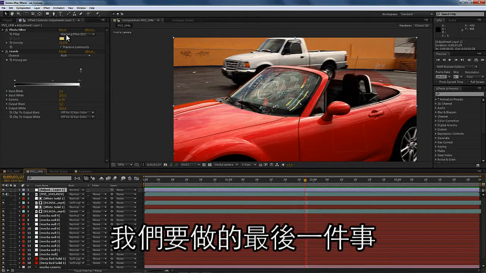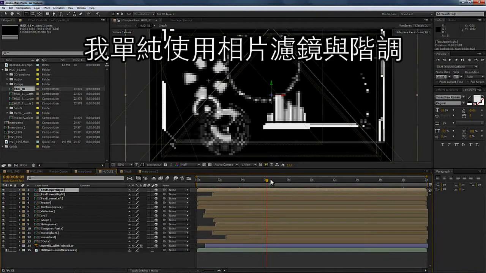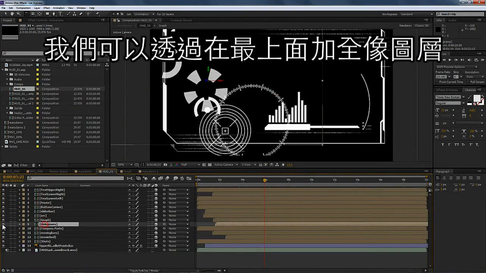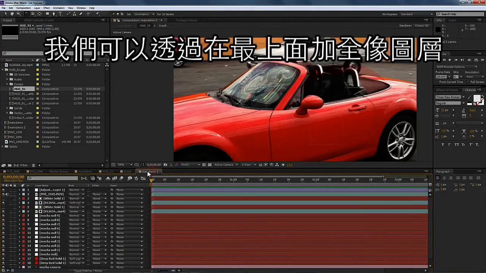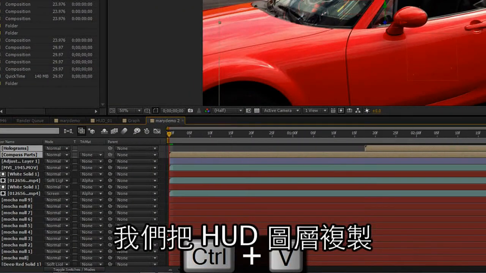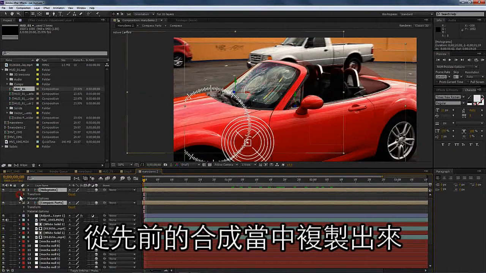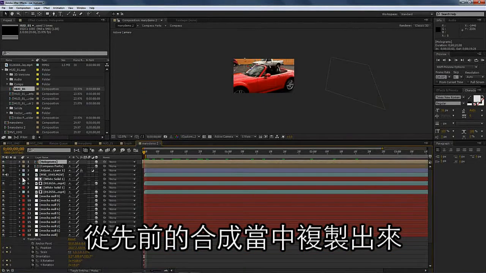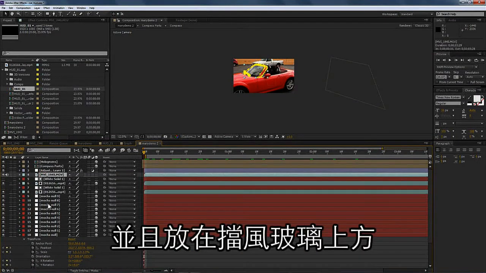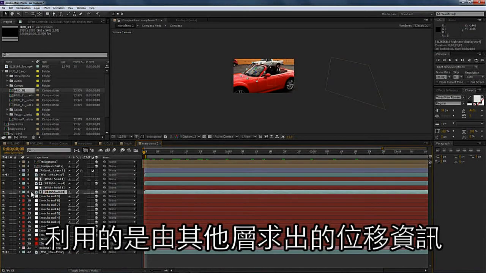Now the last thing we need to do is color correct this, and I've just used photo filter and levels, okay? Now we're going to make this look more 3D by adding a heads-up hologram over the top of this, okay? So we're just going to copy the elements that we want to put above the windshield from a previous composition that we got from Drop, and I'm going to put these on the top of the windshield by using the previous transform data that I had from my other layers, okay?